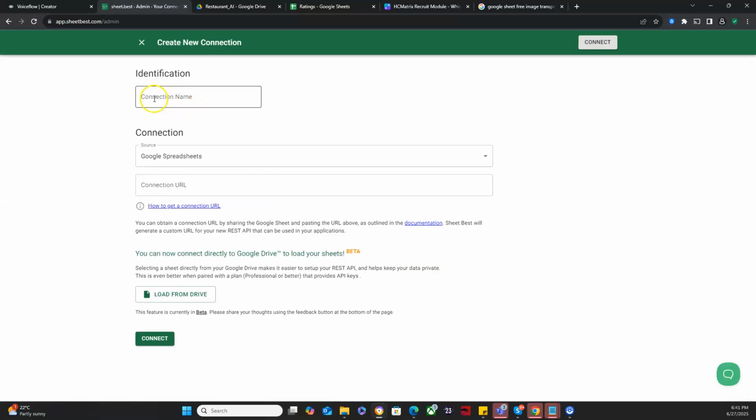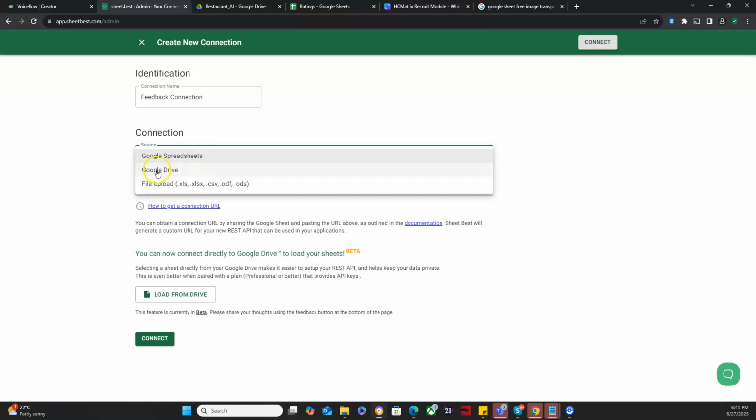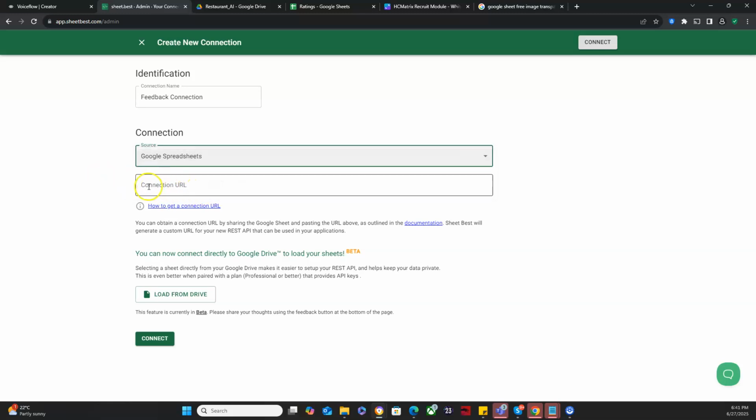Now look at what it's asking us for, the name. So let's give this connection a name. It's for feedback, so you can just call this feedback connection. You can call it anything you want, really. Now it's asking you for what source, so you can have Google Drive, Google Sheets, or you can upload a file. We have Google spreadsheets already, so we just need the connection URL.